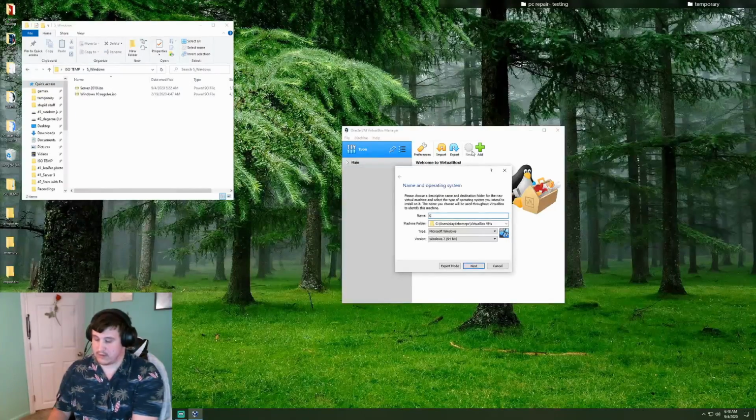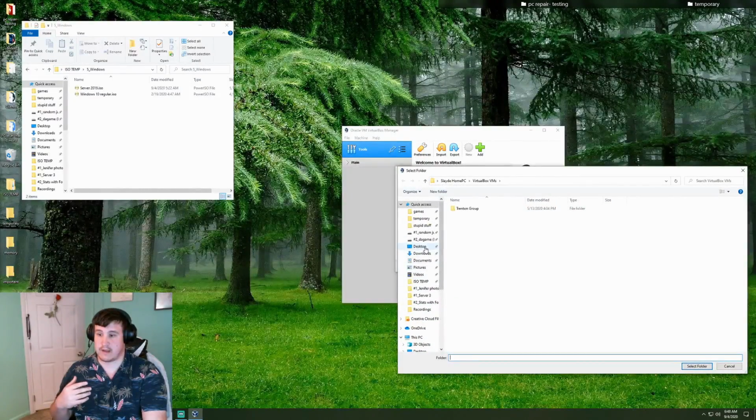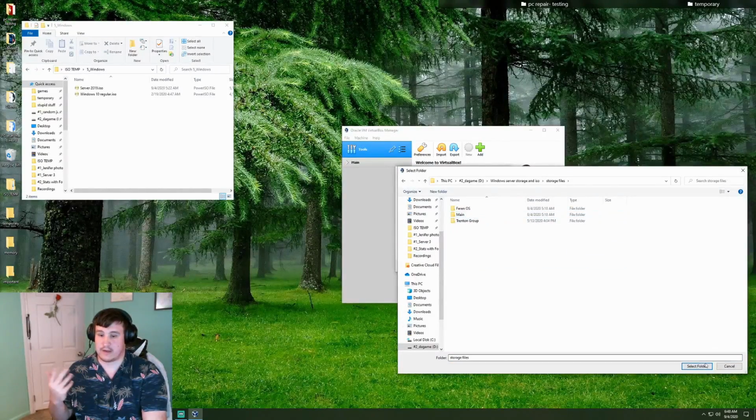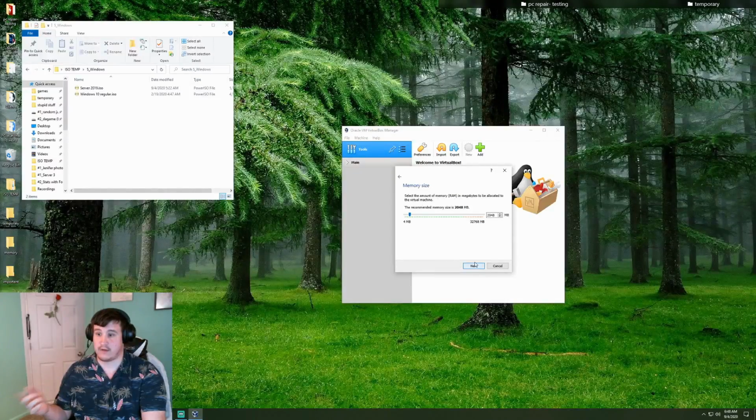For us, I like to name it something that can be easily remembered. Server 2019 is a go-to since we are installing a Server 2019 ISO. I personally have different locations where I keep my items, so I'm going to go into here and just set it up so that I can put all of my files where they need to go. And for the type, we need Microsoft Windows, and the version, we need Server 2019 or Windows 2019. This is going to be important since we need to have it set up properly for the ISO we are using. We're going to go ahead and click Next.